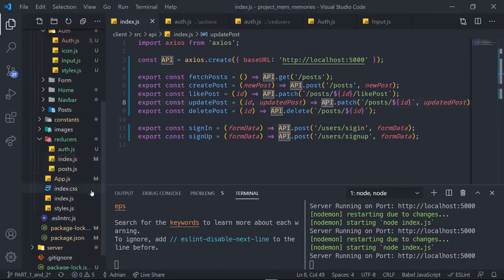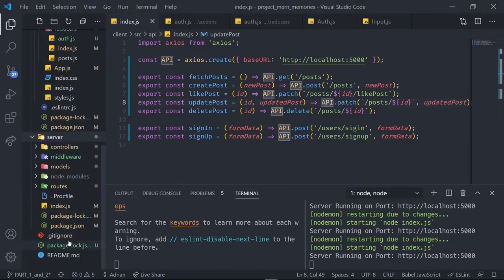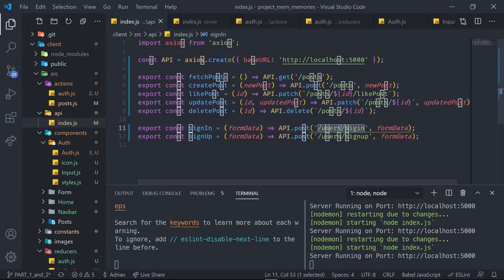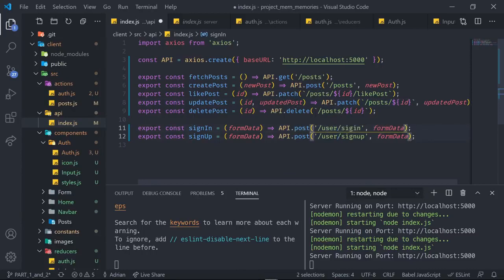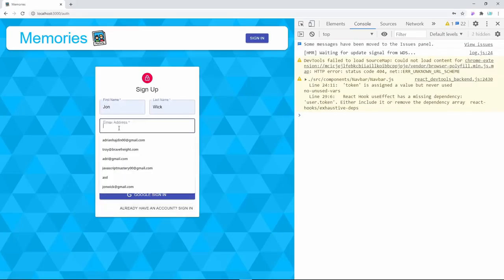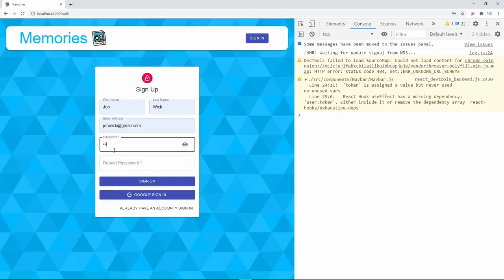I think that on the backend in our routes, more specifically in the index.js of the server, we said user, not users. So again, it's just a small typo. You have to be really concise with the routes on the backend and the routes on the frontend. So now that I changed this to user, it should work right now. Again, John Wick, 123, 123, and let's test it out.